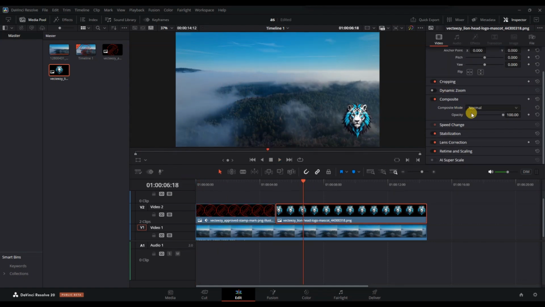If you want a fade in effect, go to the opacity settings in the inspector and keyframe the opacity from 0 to 100 over the first few seconds.